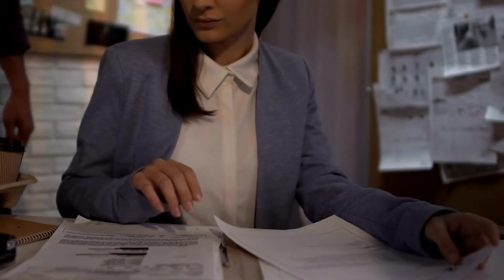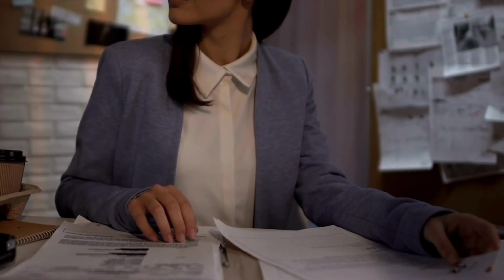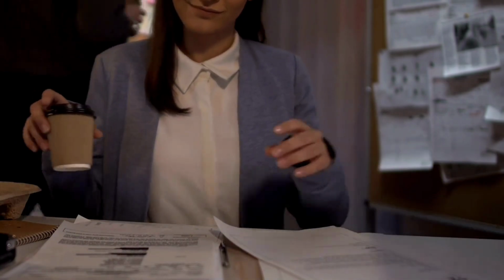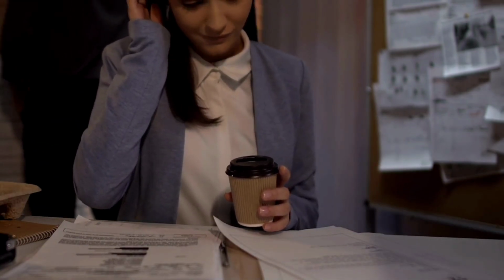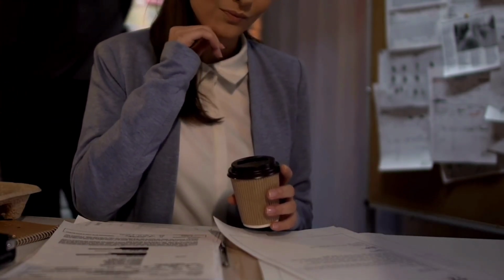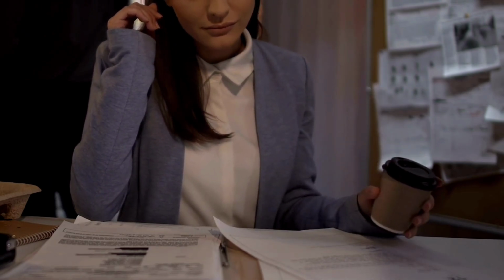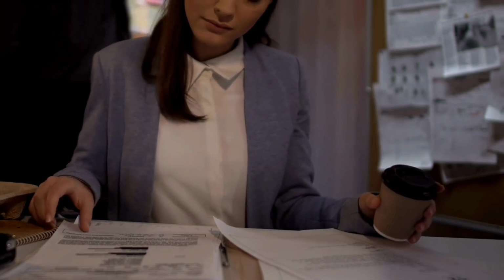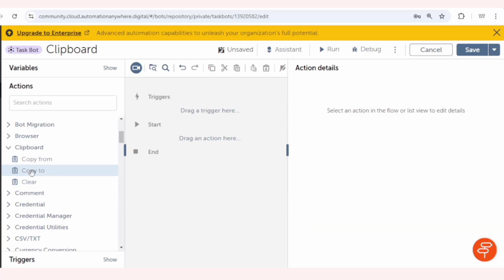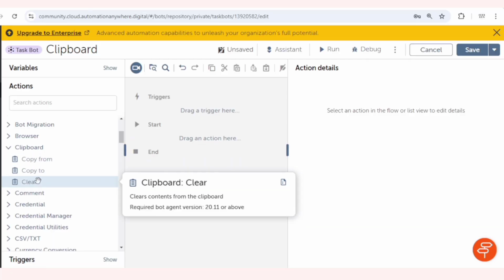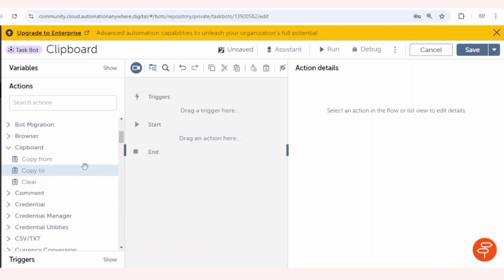And also if you want to transfer data from one application to another application, then also you can use the clipboard. You can copy the data into the clipboard and paste the data into another application. So let's see a practical demonstration of how to use clipboard actions in Automation Anywhere A360. We have three actions in the clipboard package: copy from, copy to, and clear.